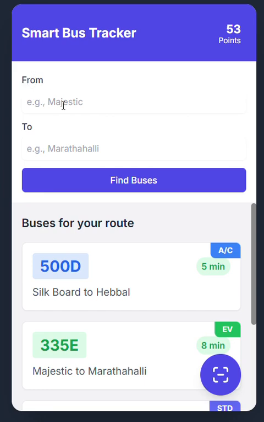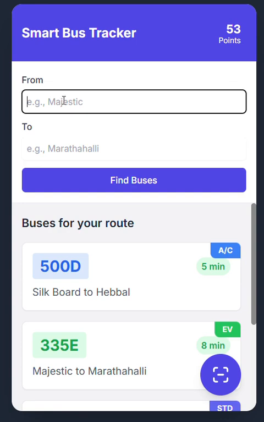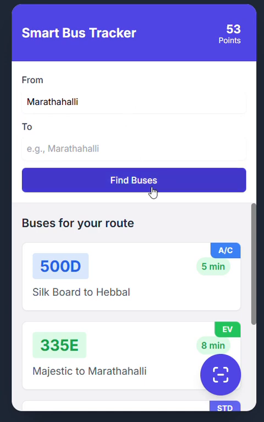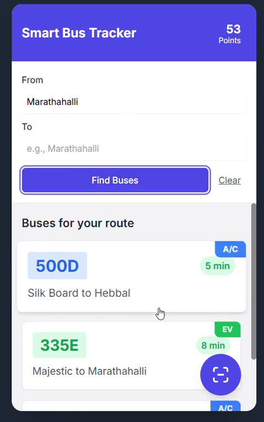Let's say I want to travel from Marathali to Hebbal. I click on the from search bar and I search Marathali. Once I click on Marathali and I click on find buses, it shows me the list of all the buses that are going to pass through Marathali.